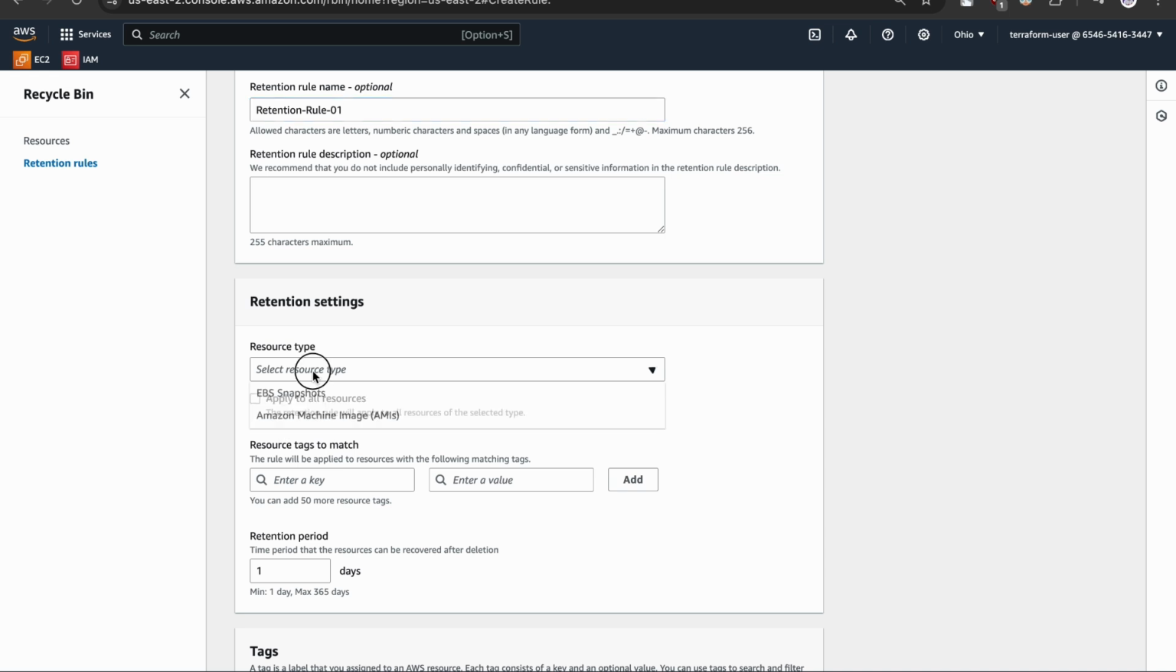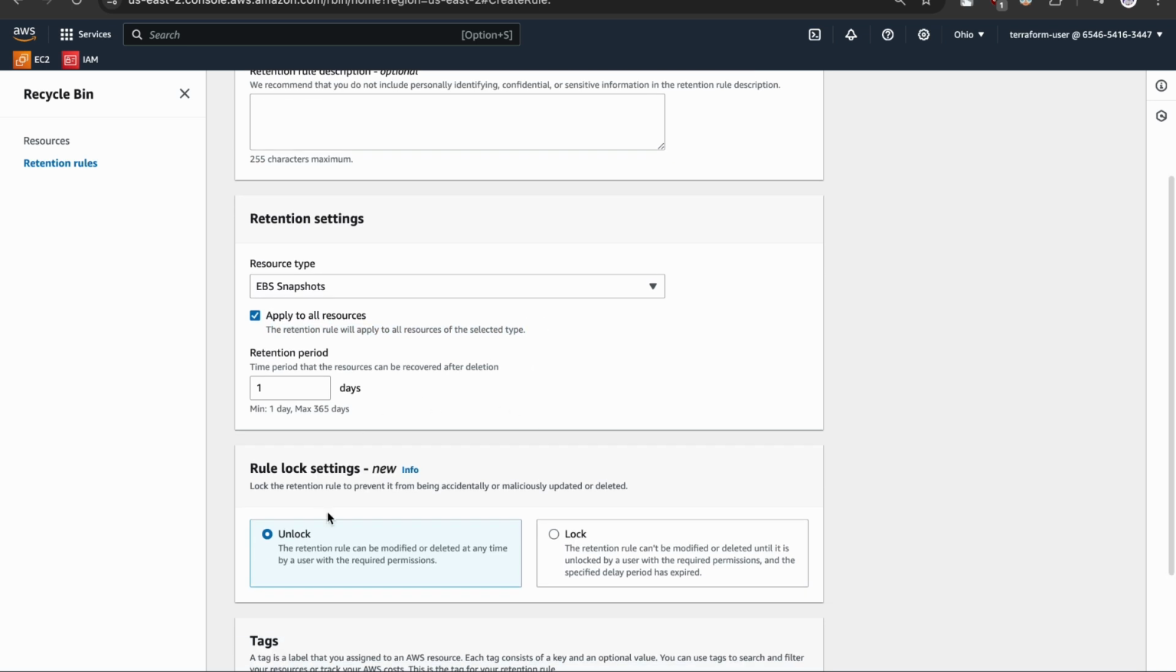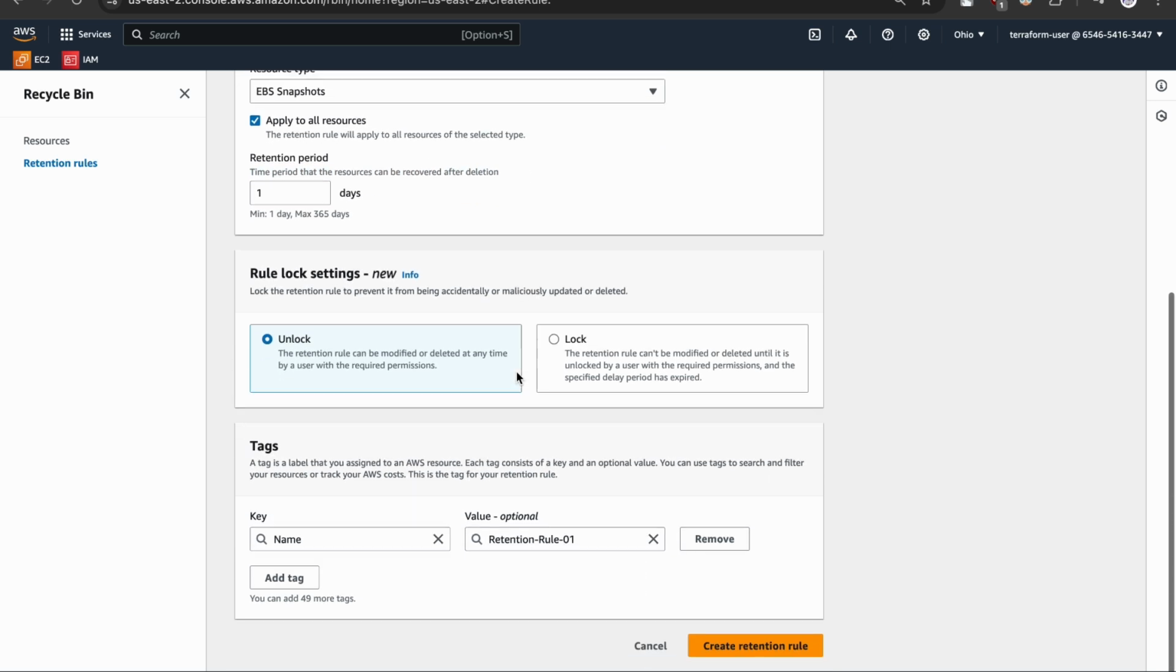And here we need to select the resource type. Since it is an EBS snapshot, we'll click on EBS snapshot, and click on apply to all resources. Then this retention rule will apply to all the resources of the selected type. And here you can define the retention period. It is the time period that the resources can be recovered after the deletion. If you want to enable a lock in the retention rule, that's your choice. However, let us keep it as unlock.